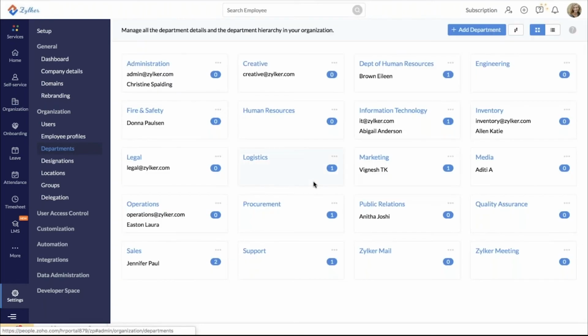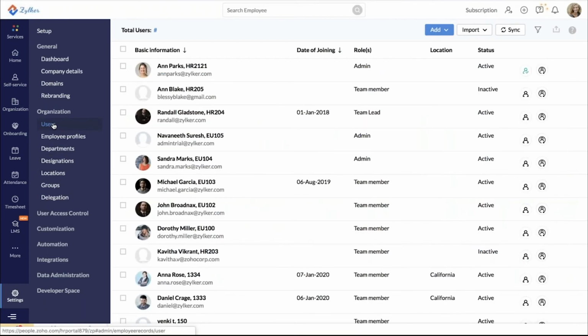Moving on to departments, you can create your number of departments and you can easily sort them here. And later when you add employees, you can tag them to these departments. Once your locations, your designations, and departments are set up, you can start adding users here. Users refer to the employees of your organization.